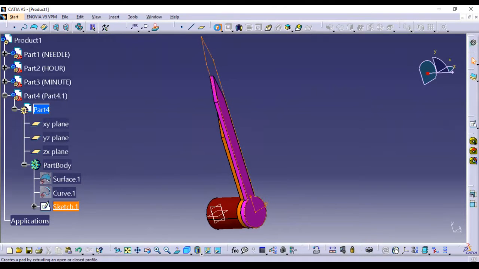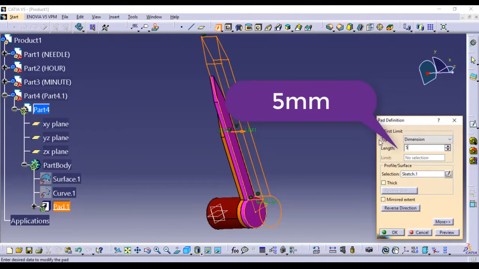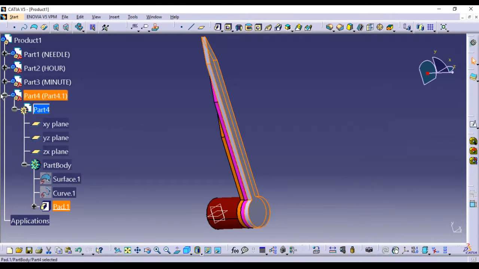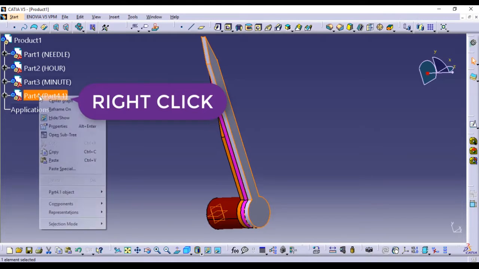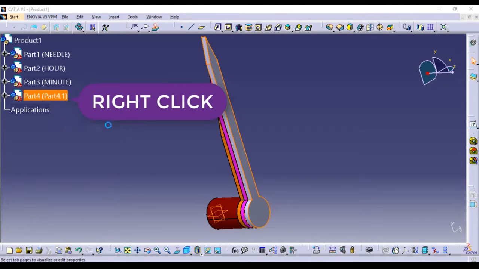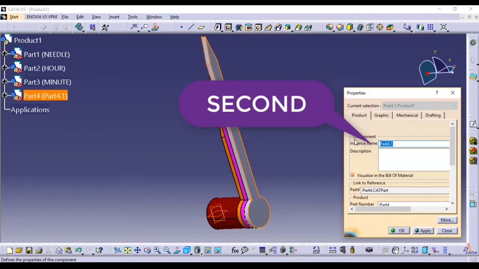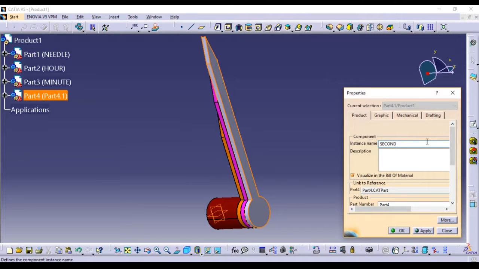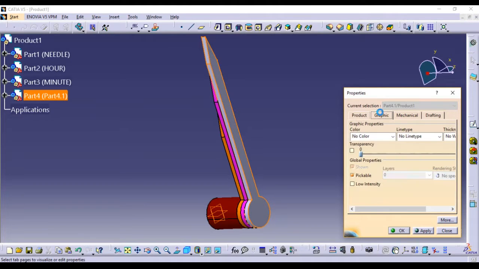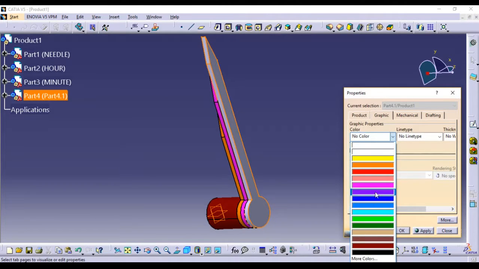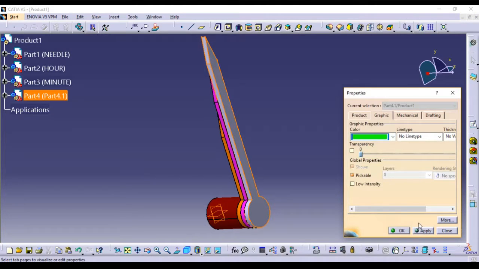Again click on pad and pad it to 5 mm. Preview. Okay, minimize this, right click here, click on properties, product, and name this product our second hand, SECOND.